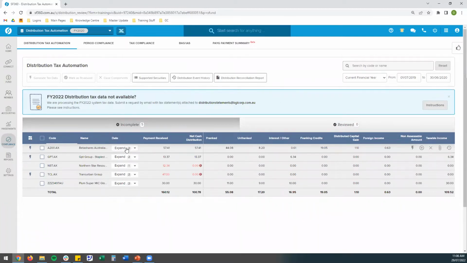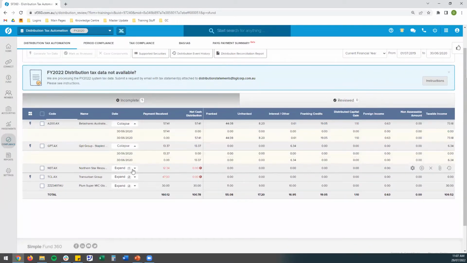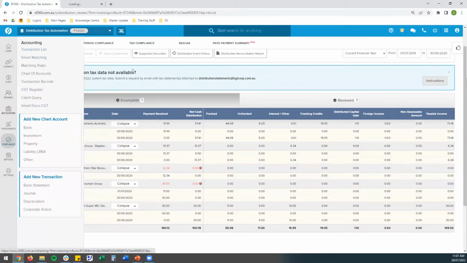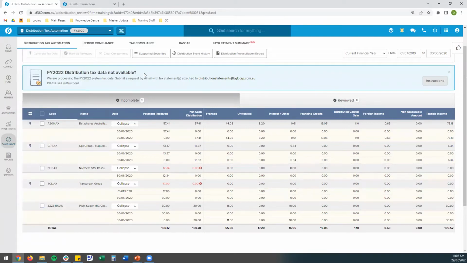The next thing I want to mention is this expand option here. If we click to expand all of these, you can see that there are a number of dates and a number of details relating to these. These lines here, with all the dates, are all transactions in the fund. And I'll actually open up the transaction list as well. That way I can explain this just a little bit further.